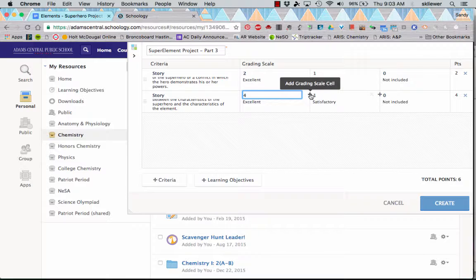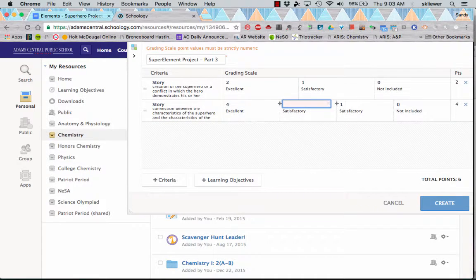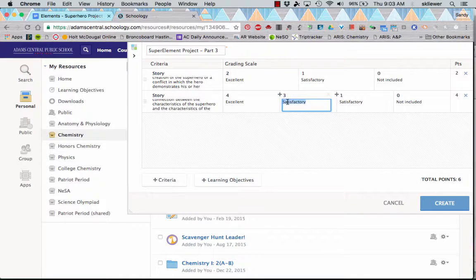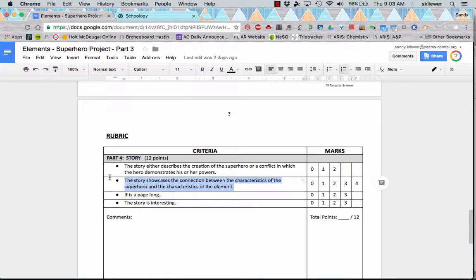Now to add a grading scale in the middle here, I'm going to hit the plus sign, and I'm going to change that one to 3, and that was good. I need another one for 2, and that was satisfactory, and 1, I'm going to say needs improvement. And you can even put indicators, what you're looking for to get that exact point, or you can use their excellent, satisfactory, different points there. So I'm going to just go ahead and copy this one again.